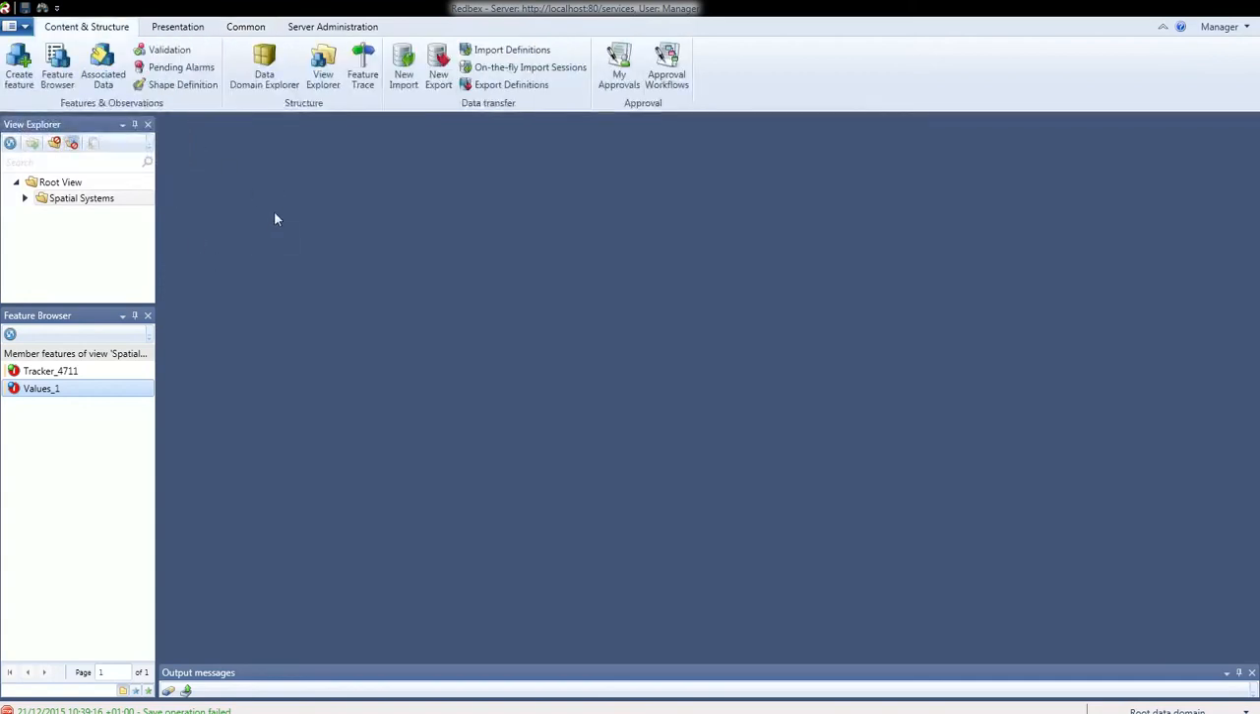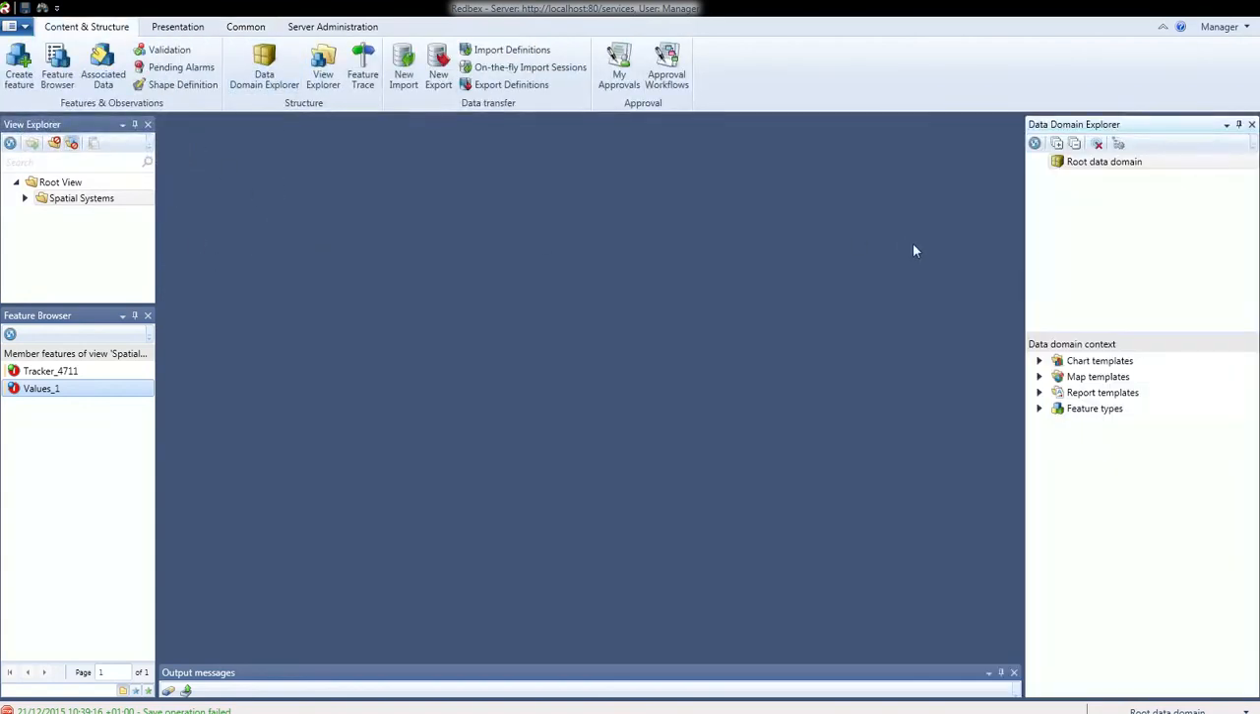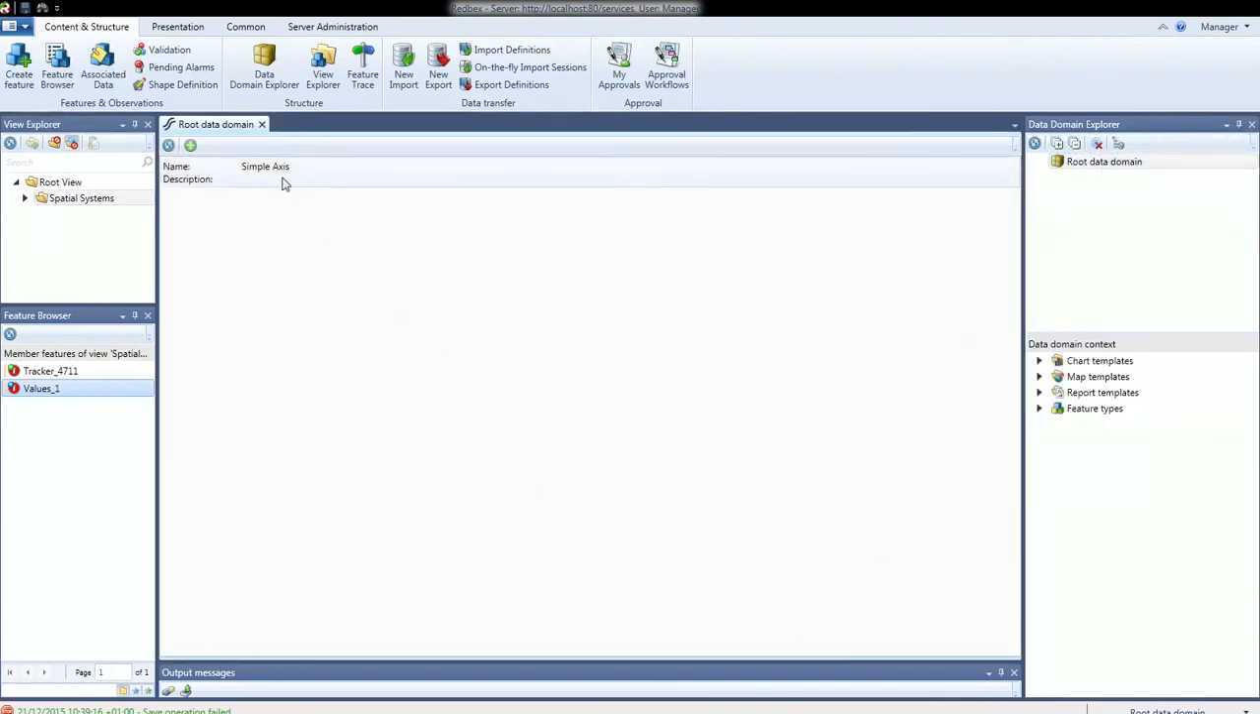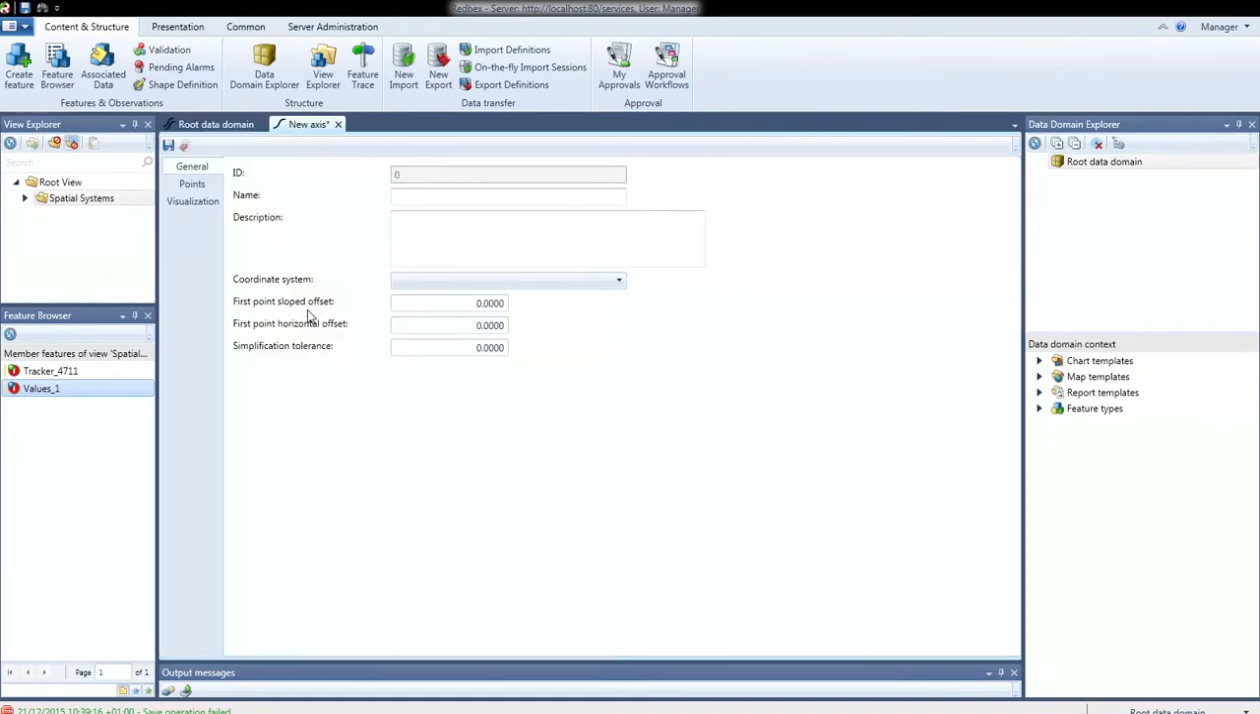To define an axis reference system, we go to the data domain, which is the place to define this kind of metadata, which will be defined for one project. And there, if we right click the data domain, there is a section which is axis. We see there's already one axis defined. If I would like to define another axis, I just press the plus button here on the top, and then I get a new axis definition. I give it a name. This is my new axis, for example.